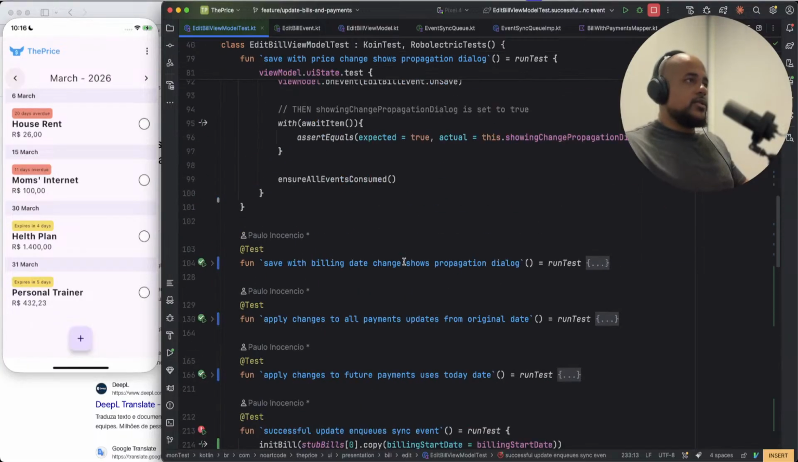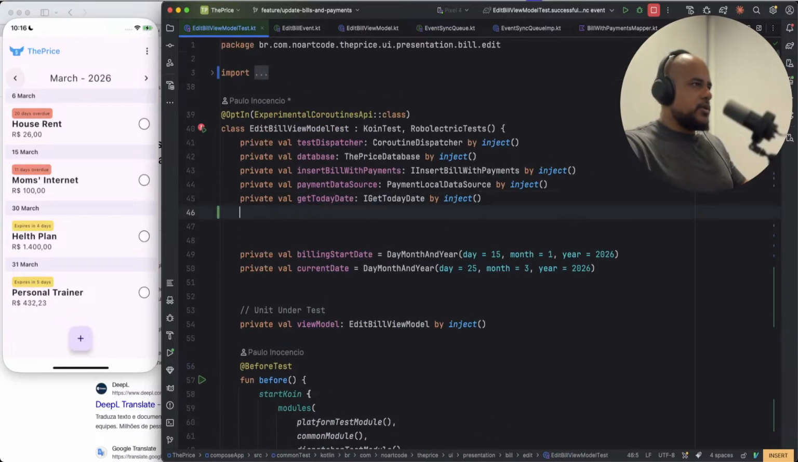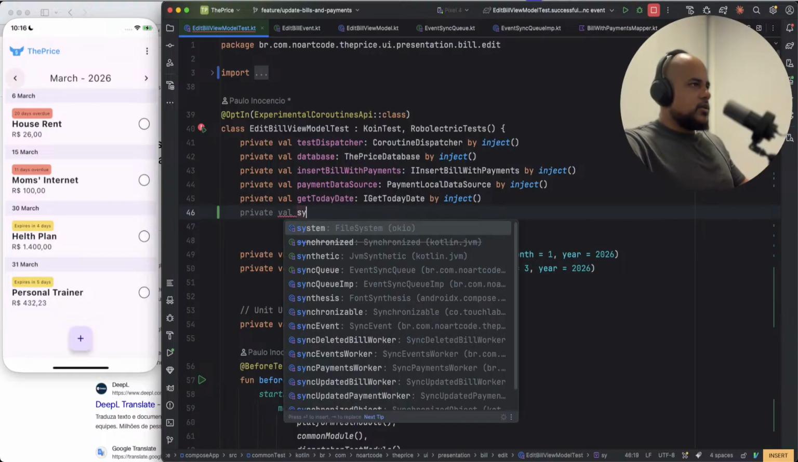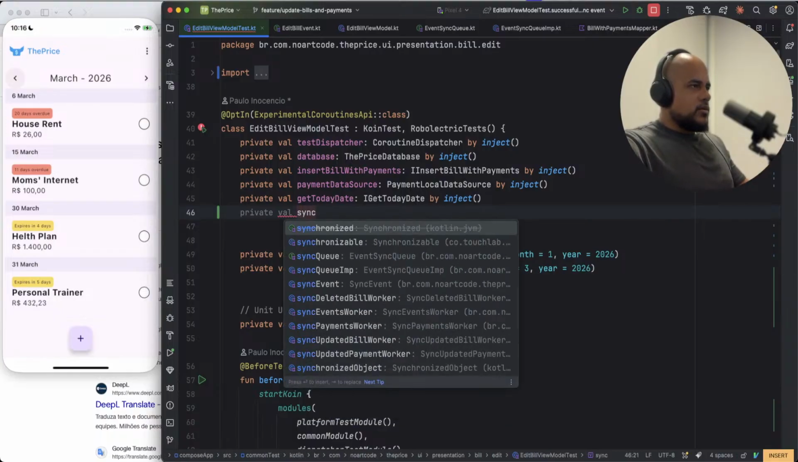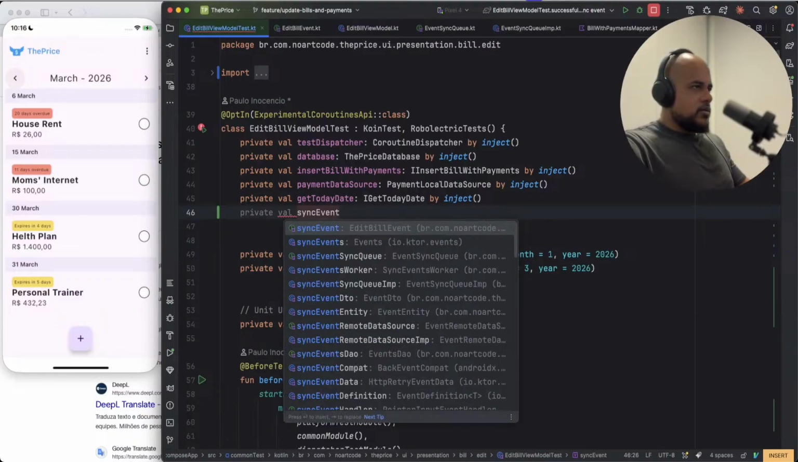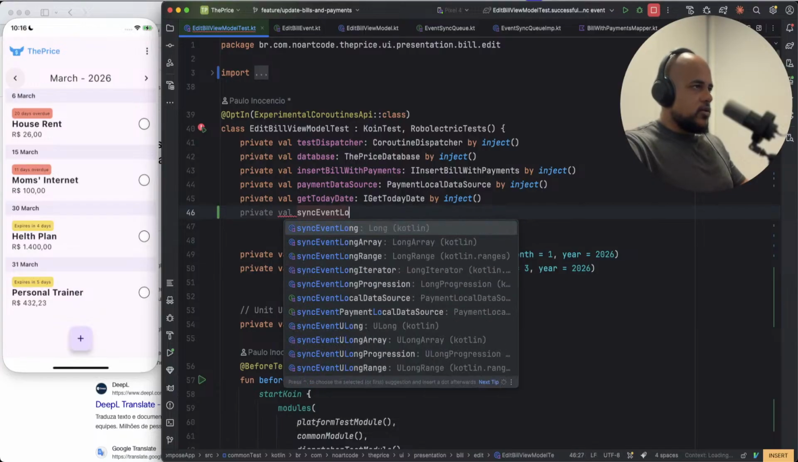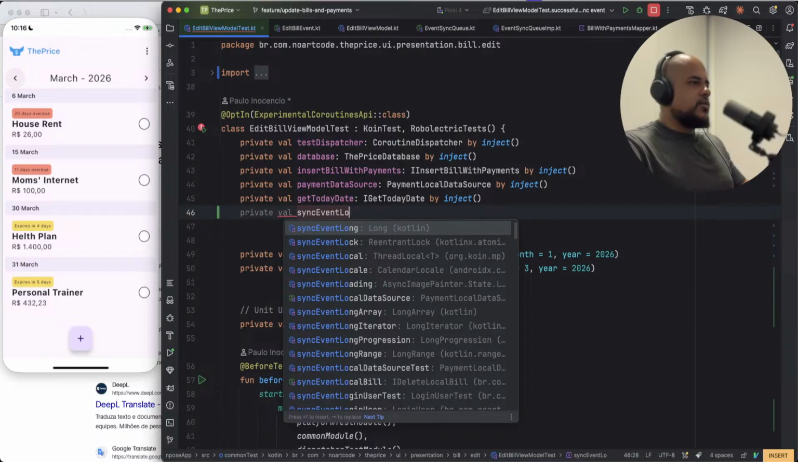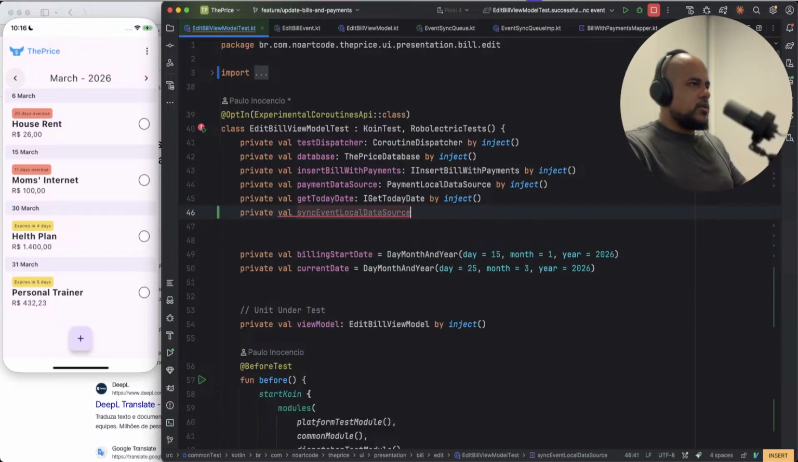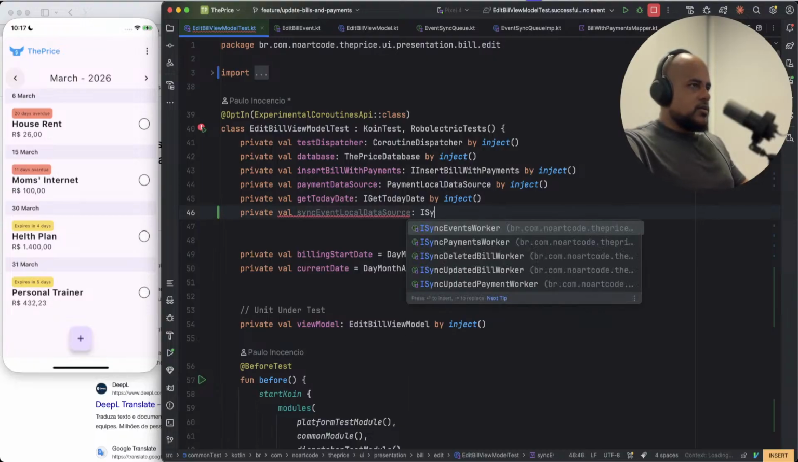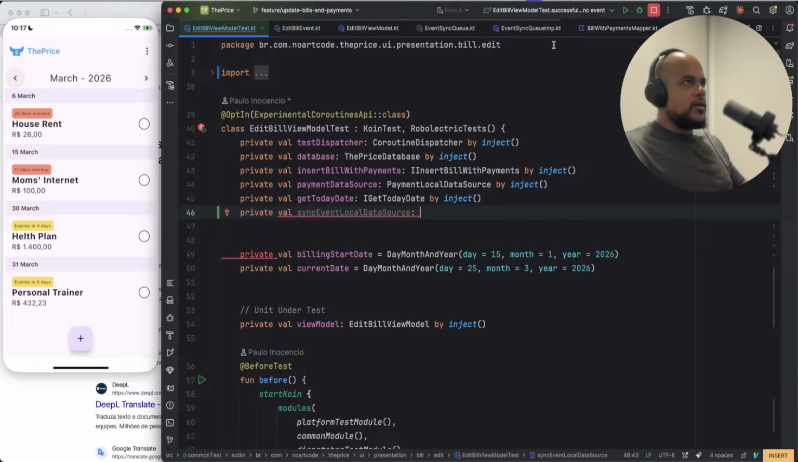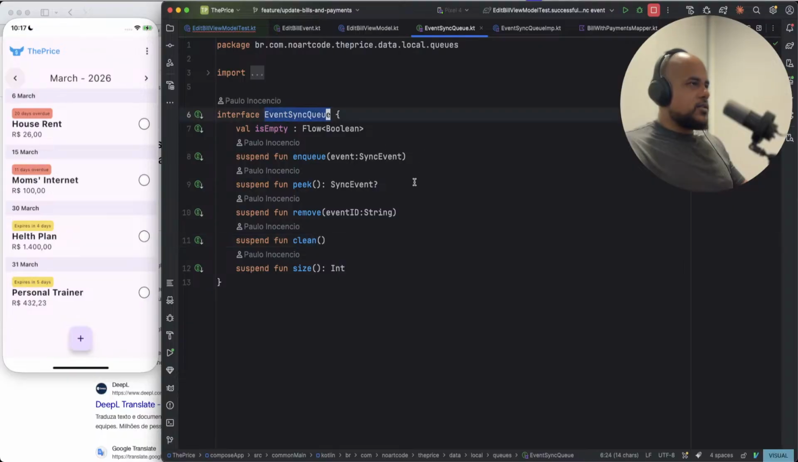So let me import the sync over here. This is a nice thing about dependency injection. I can just import the sync event data source. Is it remote? No. Sync event local. Do we have a sync event local data source? I think I do have it. Let me take a look, guys, real quick. Syncing queue. So this is the thing that we need.